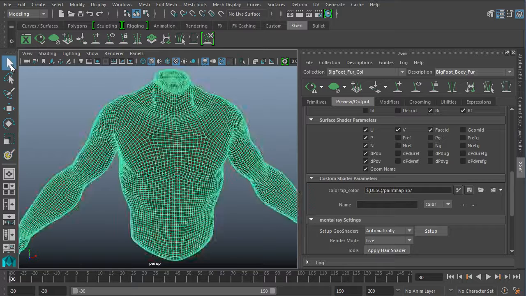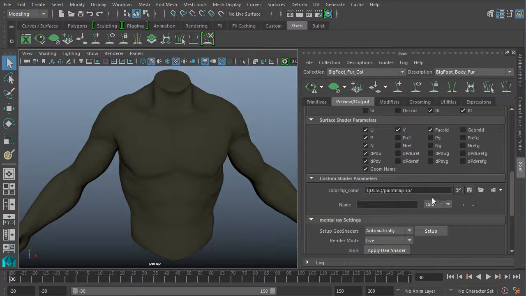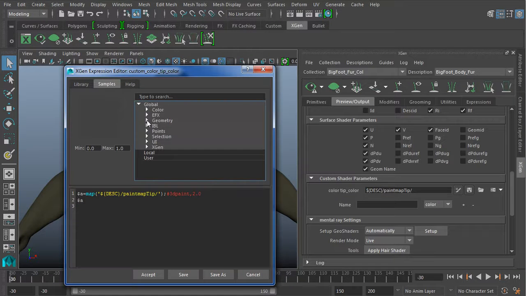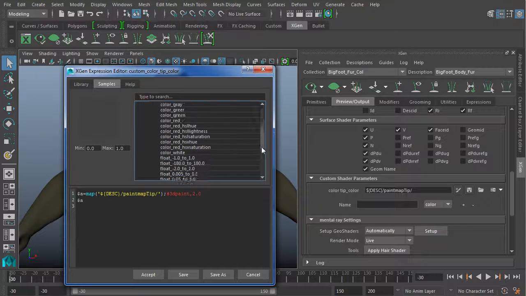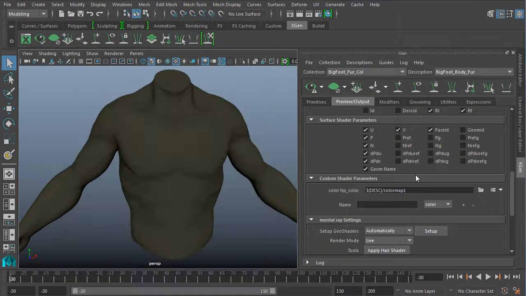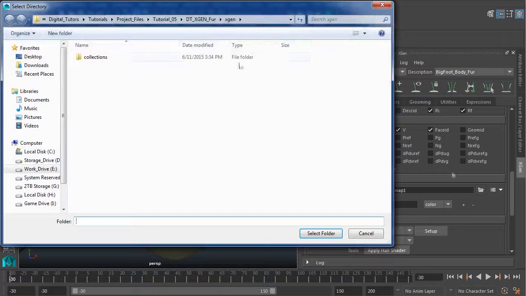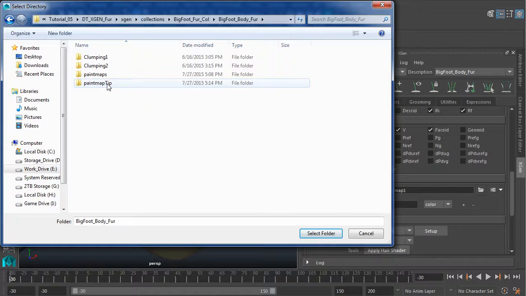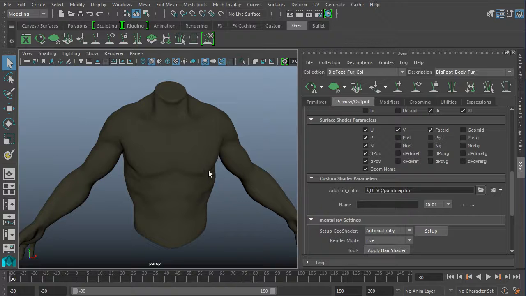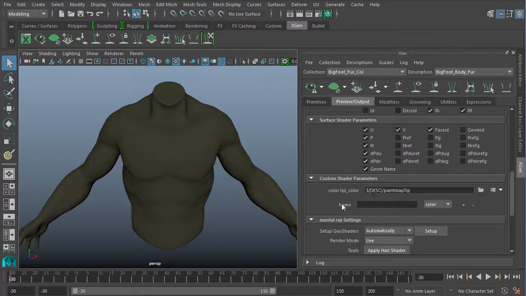So what I'm going to do is now go ahead and remove this. I'm going to do that just by coming over here. I'm going to go back to Samples, Global, UI, and this time I'm going to choose PTEX. I'm going to go ahead and hit Accept. It's not going to be able to find it. It's looking at color map 1. I'm going to direct it to where it actually is, which is here under my collections. I'm going to go to this new paint map tip, and we'll select that folder, and it should be able to find it in there. Okay, so we now have the color set up for the tip.